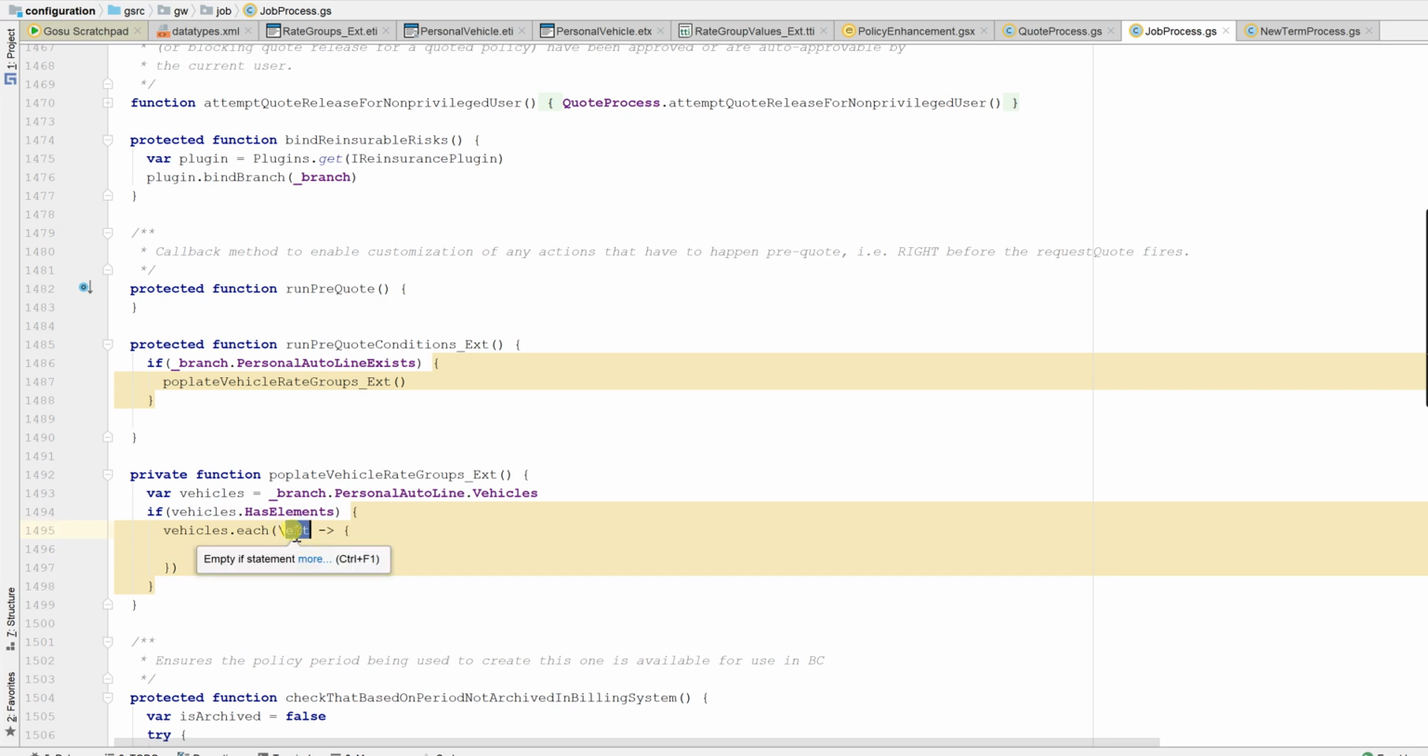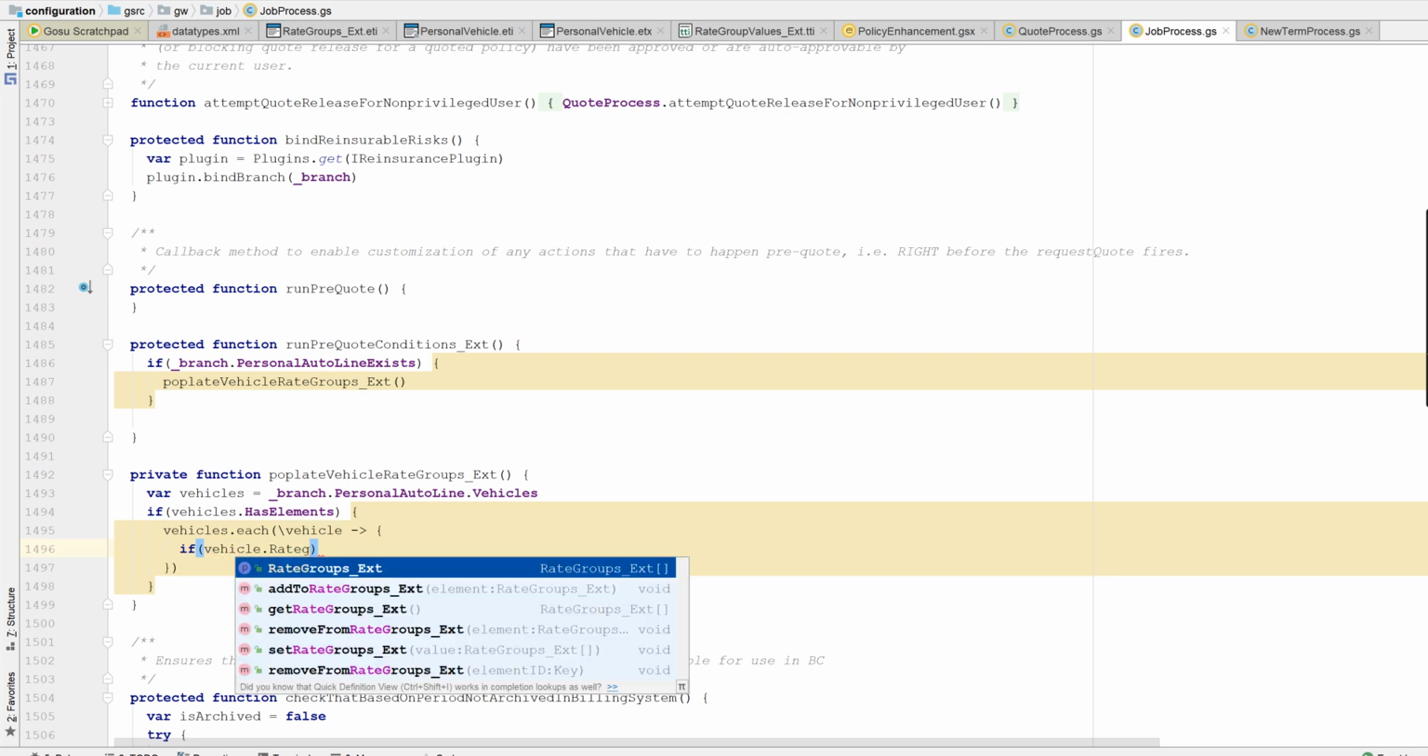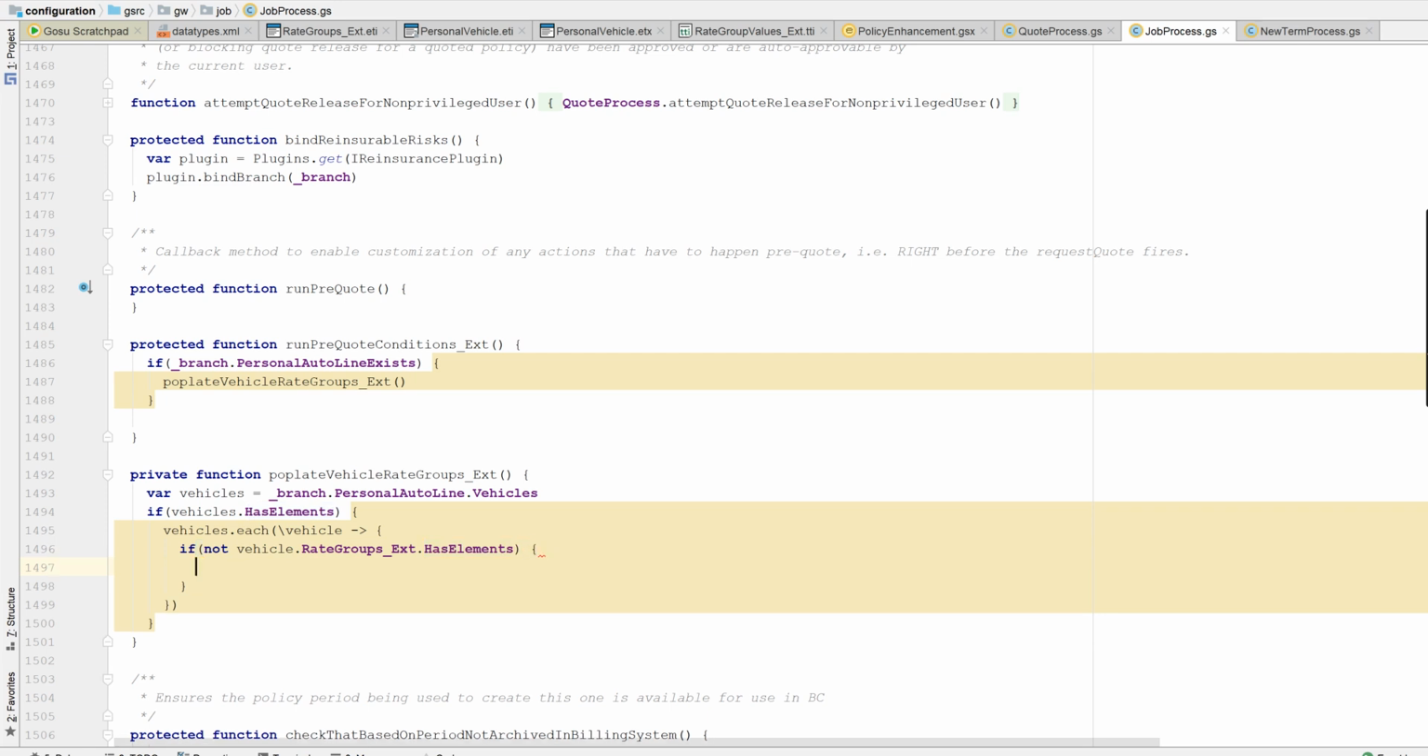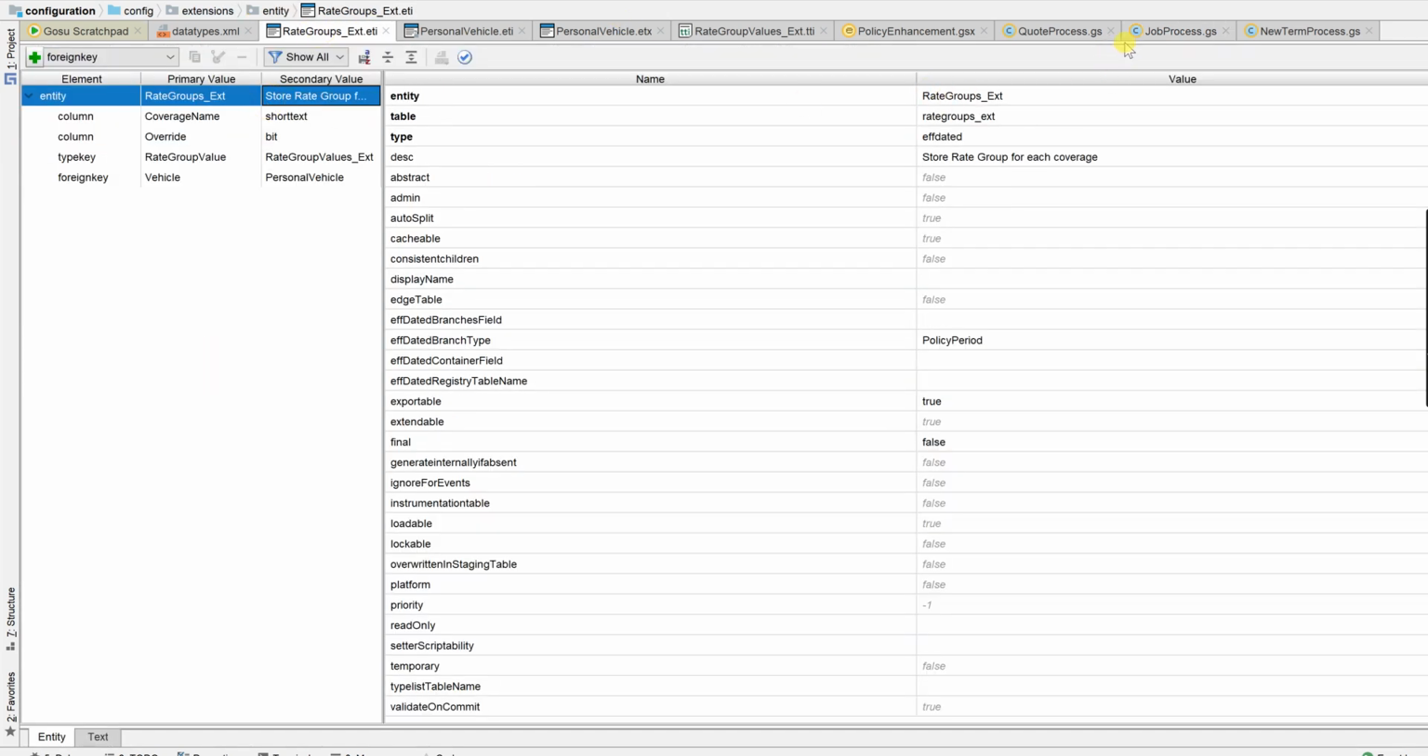Here ELT is nothing but vehicle. If vehicle dot rate groups dot has elements, if we have elements, no need. If we don't have, then only come. If we have it, we need to do it in the next step. We will do everything here. If the vehicle has this array and doesn't have any elements, then come inside and let's create an object of what? Let's create this rate groups related one.